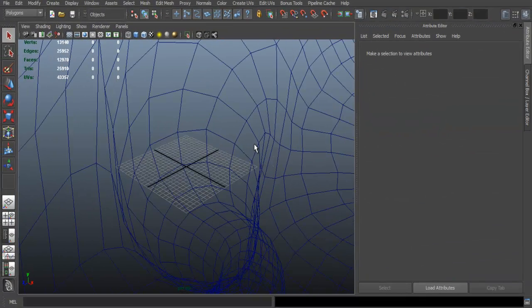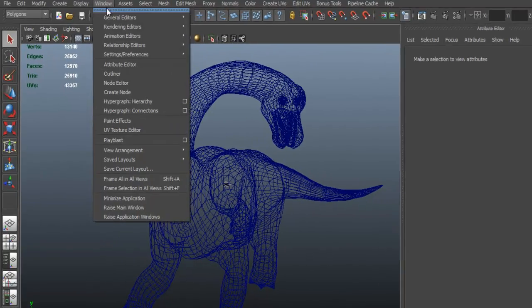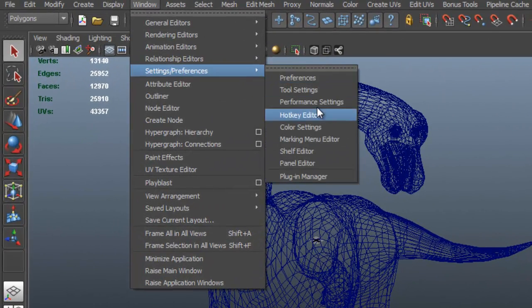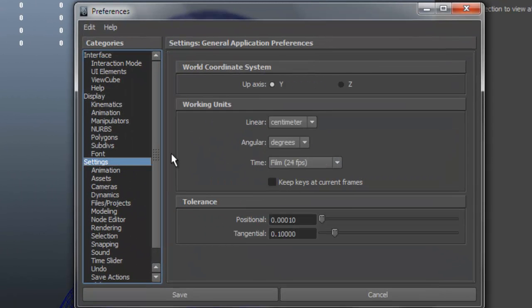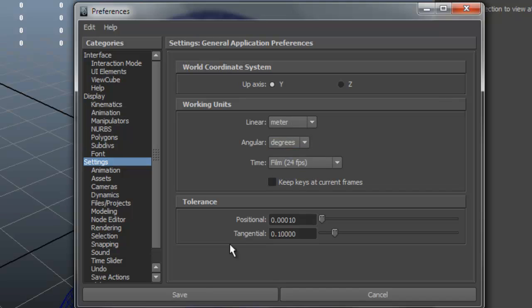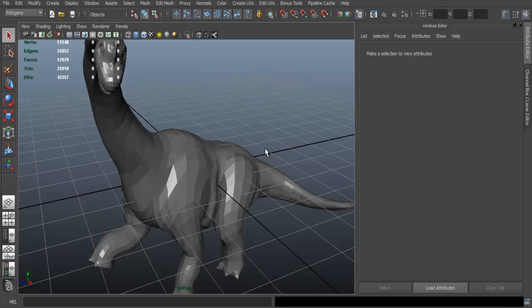Okay, so this is huge. It looks huge for now. So first I'm going to Window, Settings, Preferences, and change settings to meters. Press 5 for shaded mode.